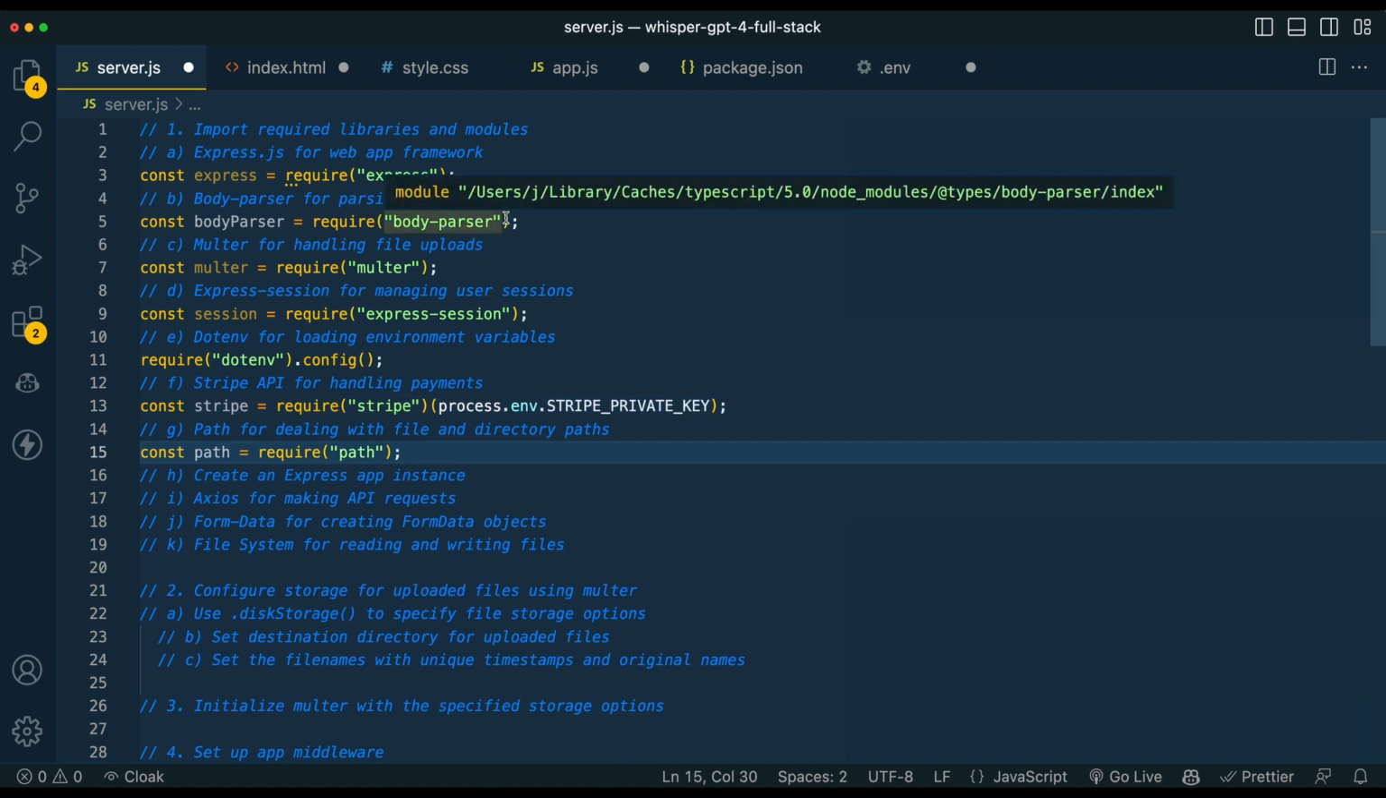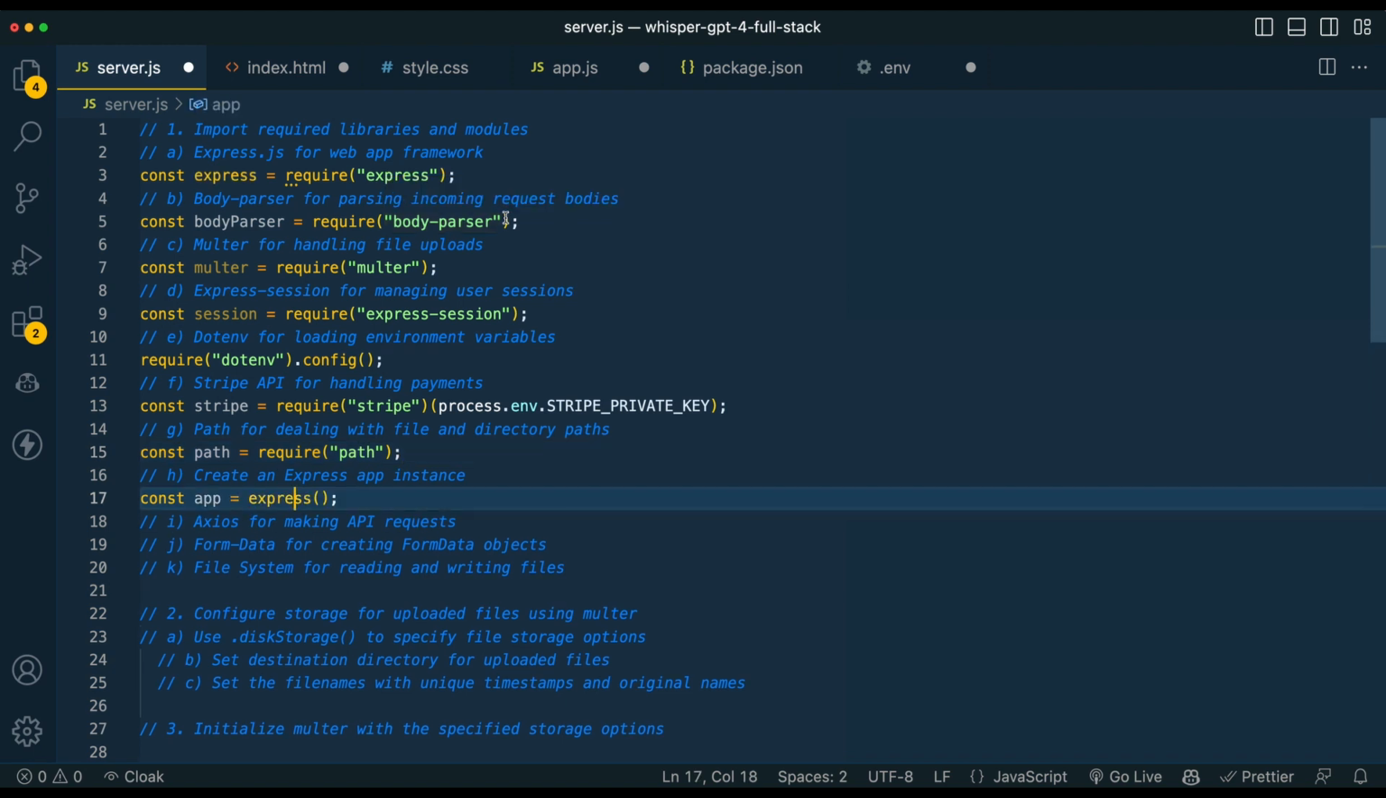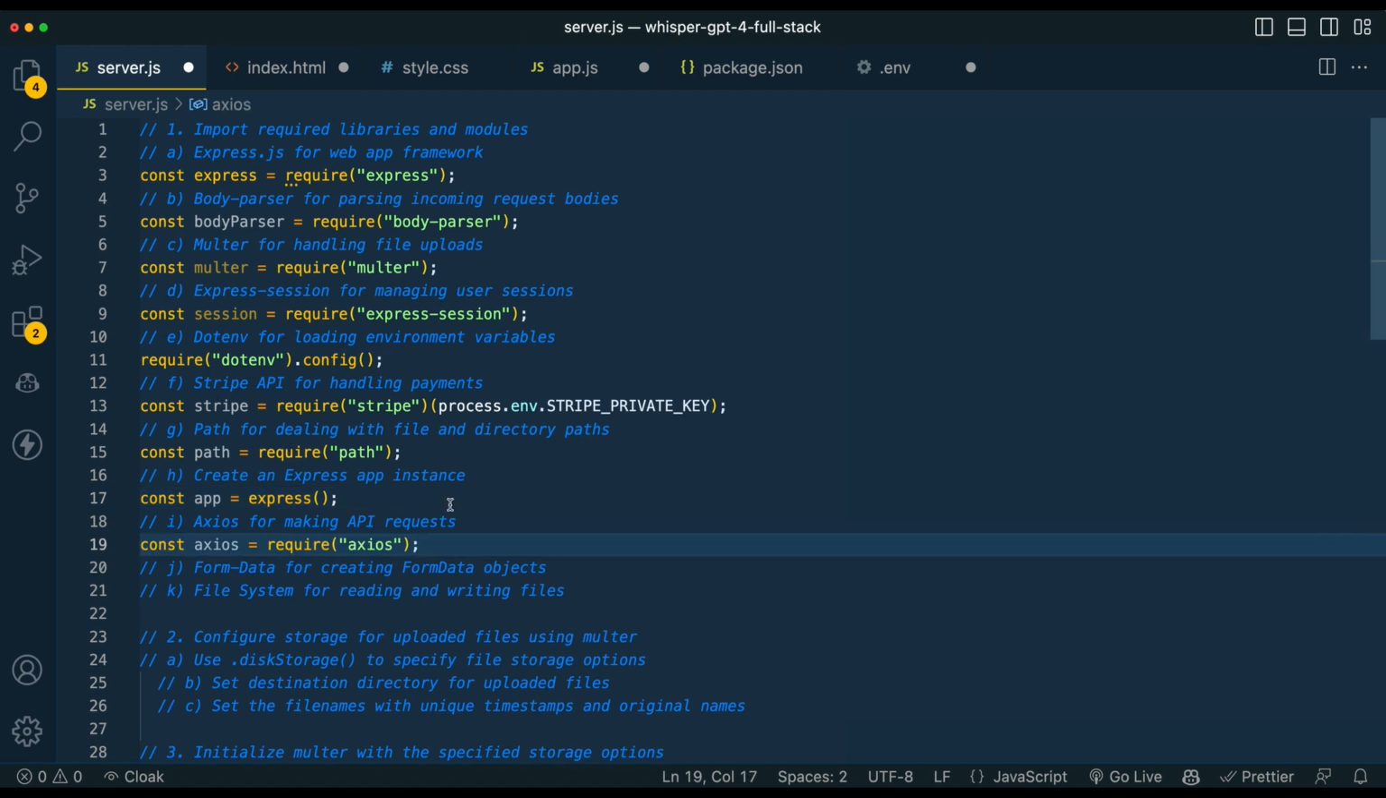Then we're going to require path. Path is what we're going to use to work with our local file path. It will just make things a lot easier for us. If you haven't used Express before, the way that we create an Express instance, this is sort of standard convention, is we'll have our app variable, and then we'll have that equal express.